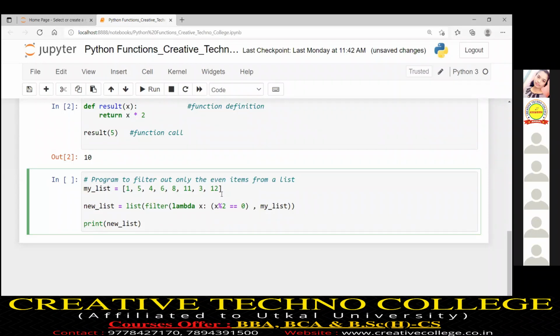We know that an even number means number modulo 2 double equals 0. If so, then that number is even: 4, 6, 8, 12. These are the even numbers. Whatever even numbers I retrieve from my list, I will assign them to another list. So for the output, the identifier I will consider as new_list.